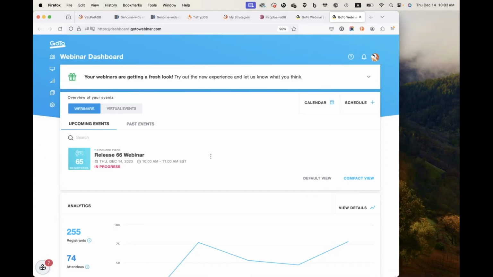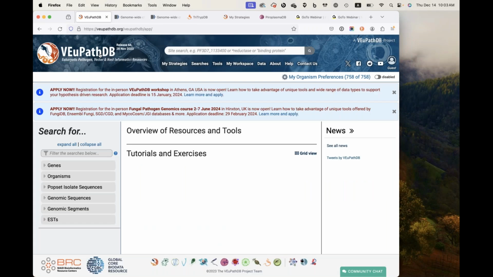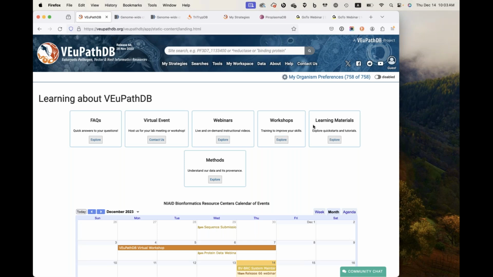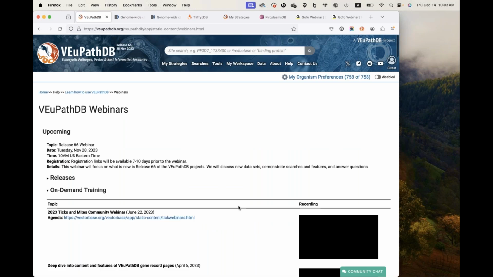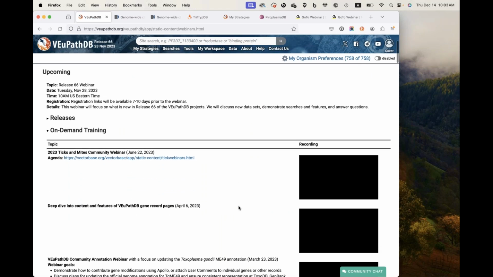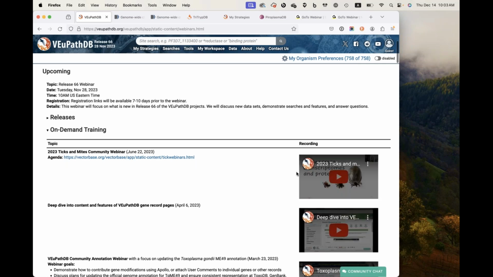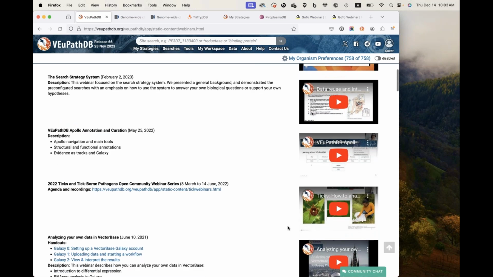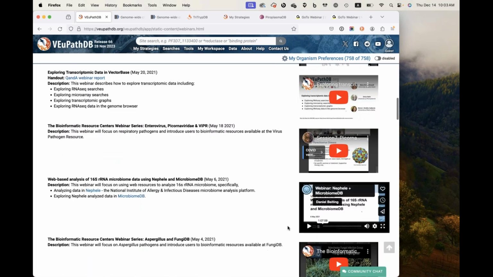I'm just switching to our browser. And if you take a look, and I go back to the VEuPathDB homepage, under Help, there's a section called Learn How to Use VEuPathDB. And under that, you'll see a number of things. These include links to our frequently asked questions, but also our webinar page, which you can explore. And you will notice here there are different kinds of webinars. We have these on-demand training webinars, and those are specifically covering training topics, like how do I use a strategy system, how do I do GO enrichment, and so forth.